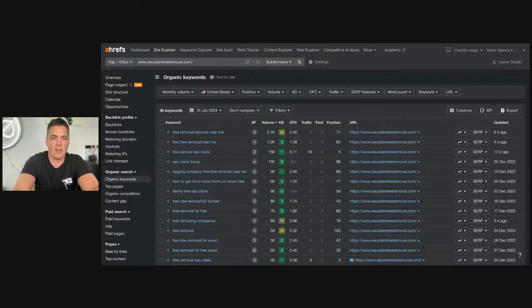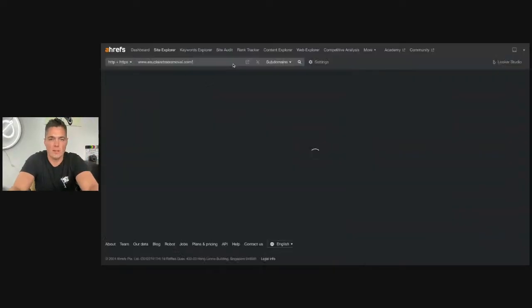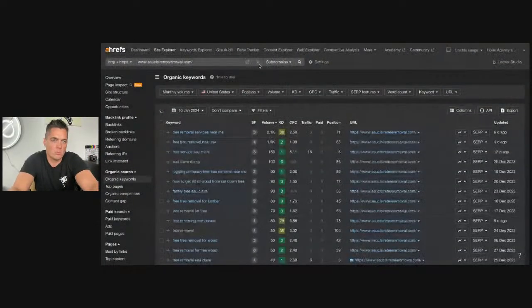Probably going to have a higher. Let's just look at this keyword. So 70,000 people. It's a good market. It's a small but good market, right? Part of the reason I chose this is because I think we can win quickly here.